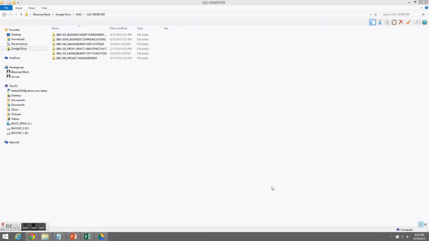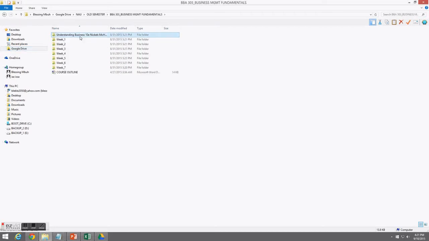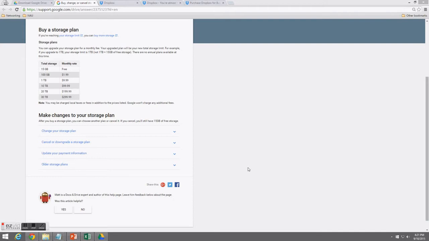For example, personally, I use Google Drive for all my school stuff, so that if my computer crashes, I still have my homework online. If I go to my Google Drive folder right here, this is for my last semester. All my courses are already outlined there, so it's a good tool for us to use as students, so that all our material is saved in the cloud.